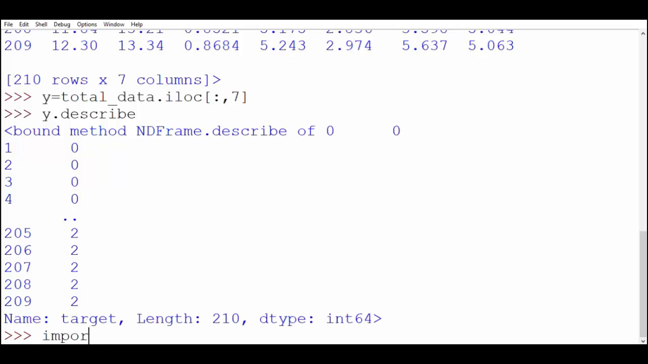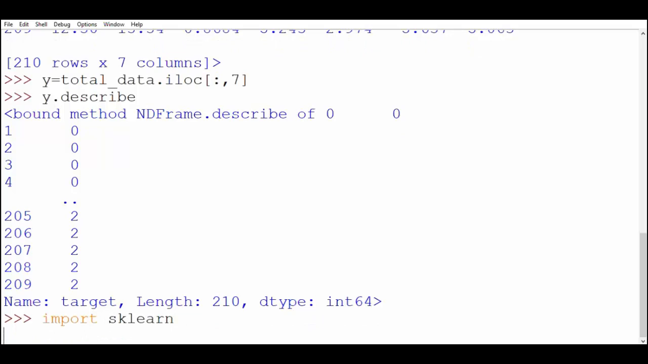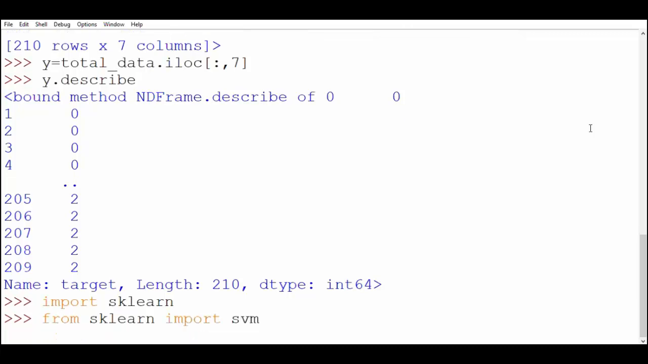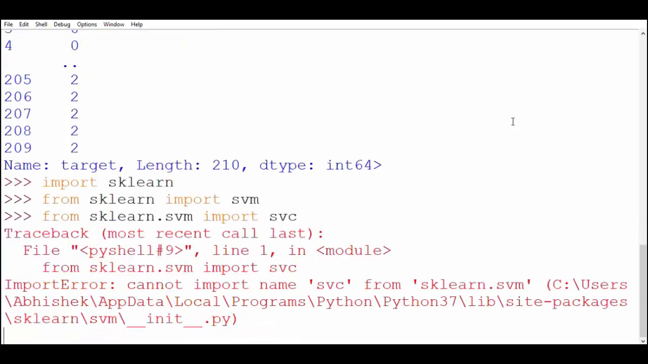Import sklearn. From sklearn, import svm, that is support vector machine. And from sklearn.svm, let's import SVC, that is the support vector classifier. Okay, looks like I messed up the syntax a bit. It will be capital SVC.